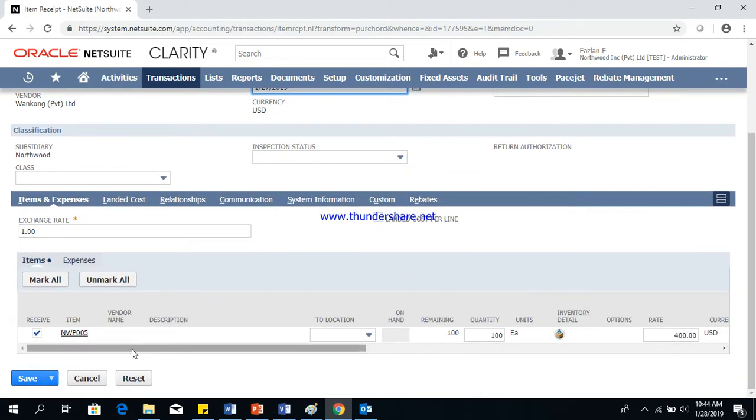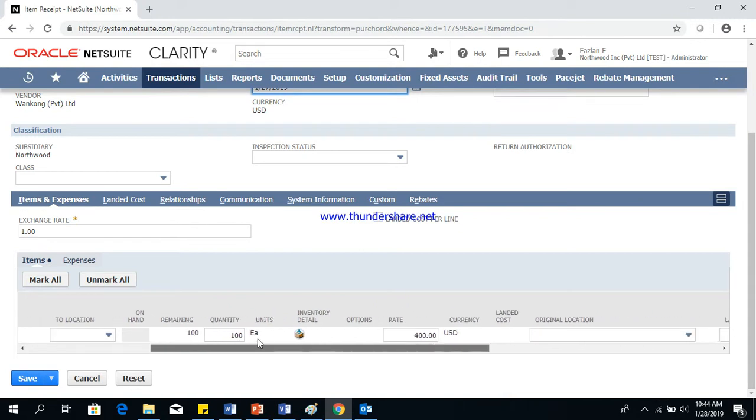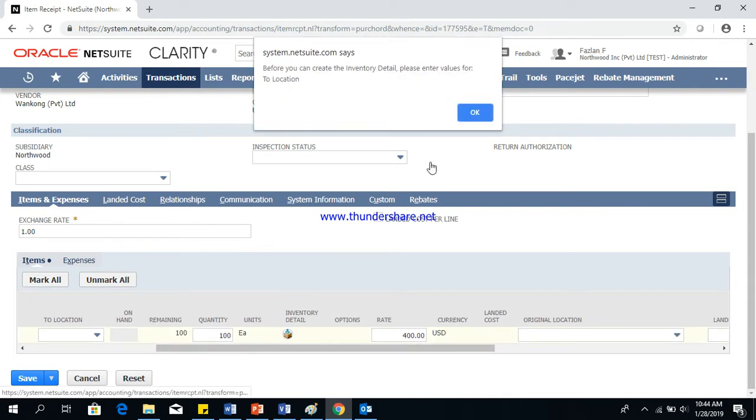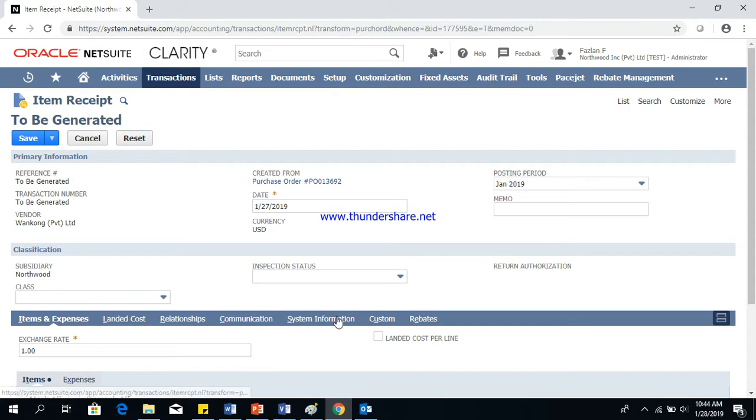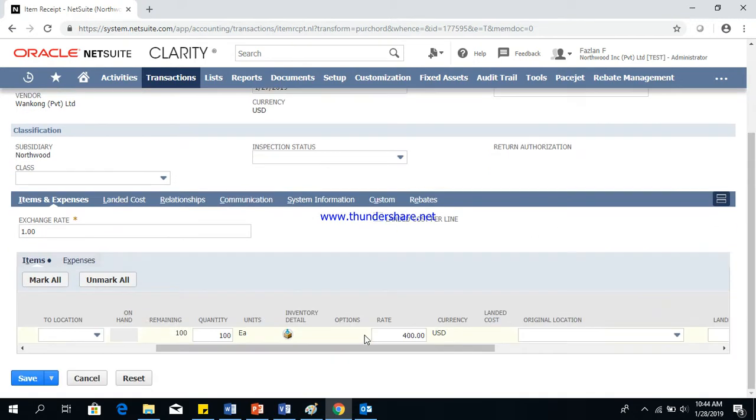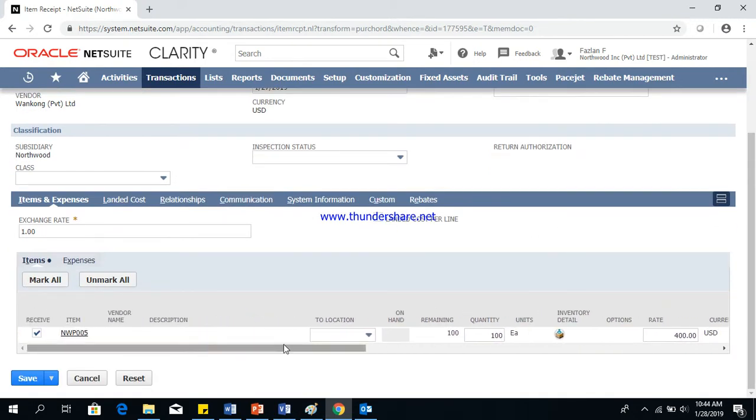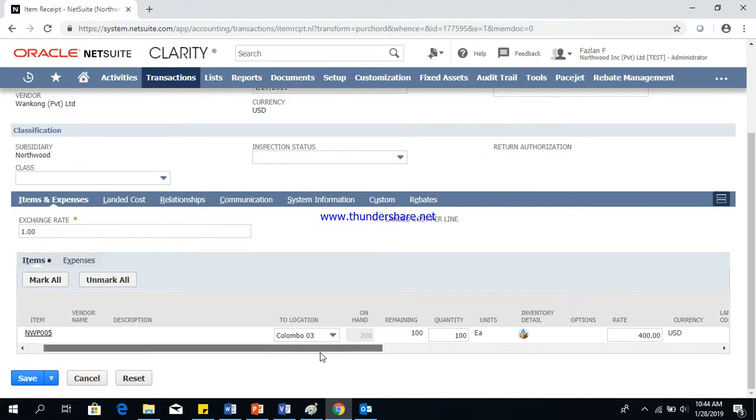Let us take the product. As I mentioned earlier, since this is an inventory serialized product, I'm sorry, I made a small mistake. Before starting my GRN, I have to select my particular location. So let's select this location as Colombo 3. This is my default location where I'll mainly be doing my GRN.